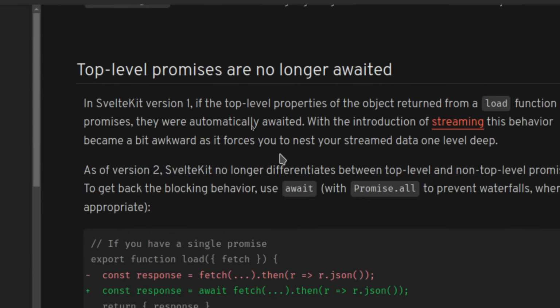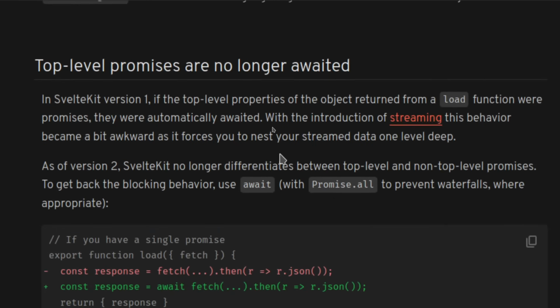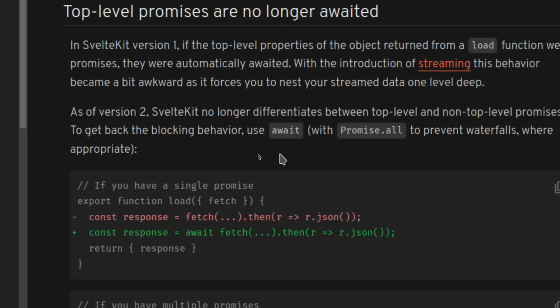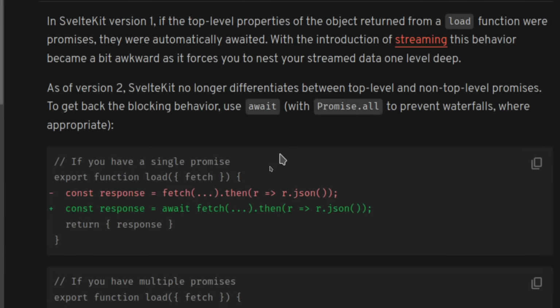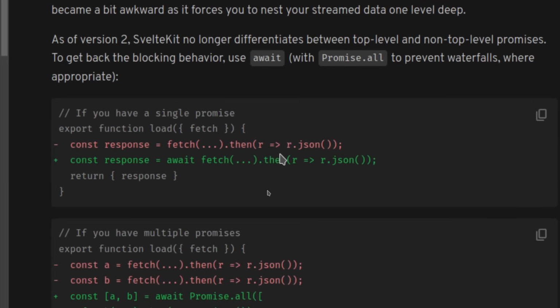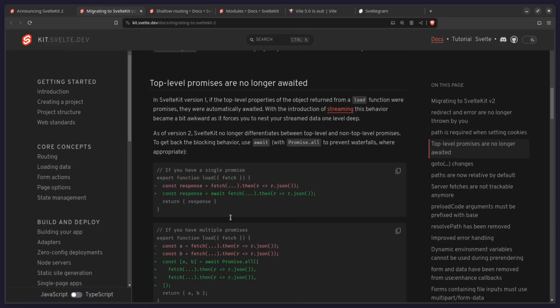So in SvelteKit 1, if the top level properties of the object returned from a load function were promises, they were automatically awaited. So now as of SvelteKit 2, it no longer differentiates between top level and non-top level promises. So now you can use the blocking fetch by using await if you have a single promise, or you can use await Promise.all. So yeah, that's it.